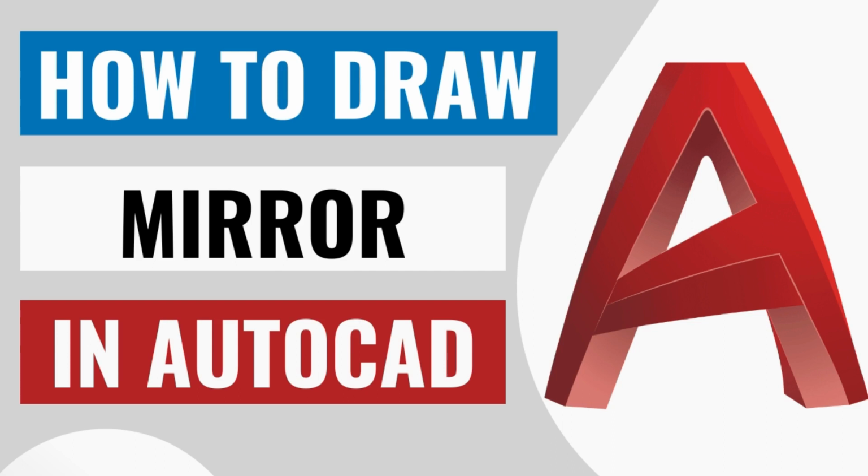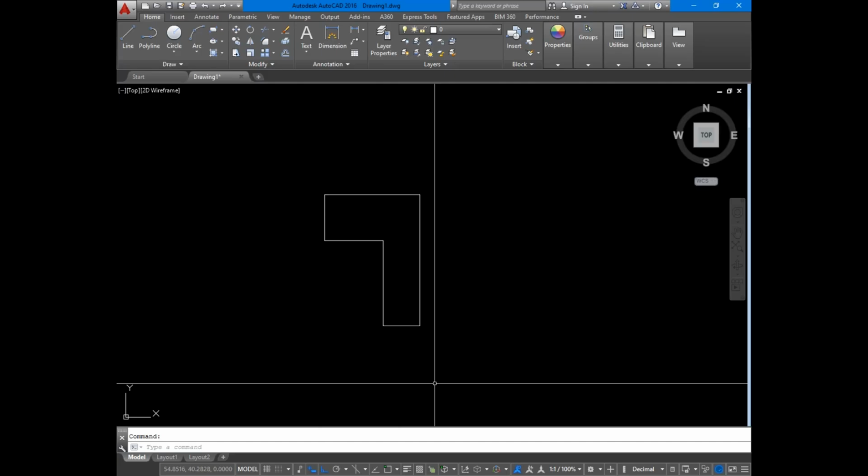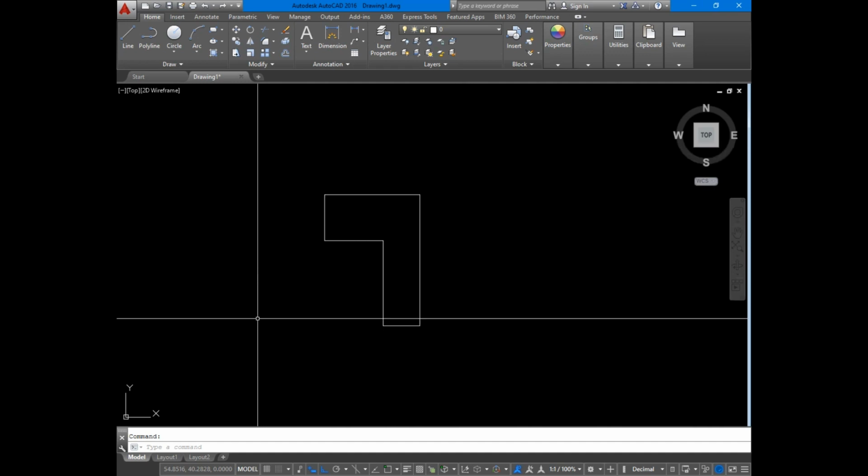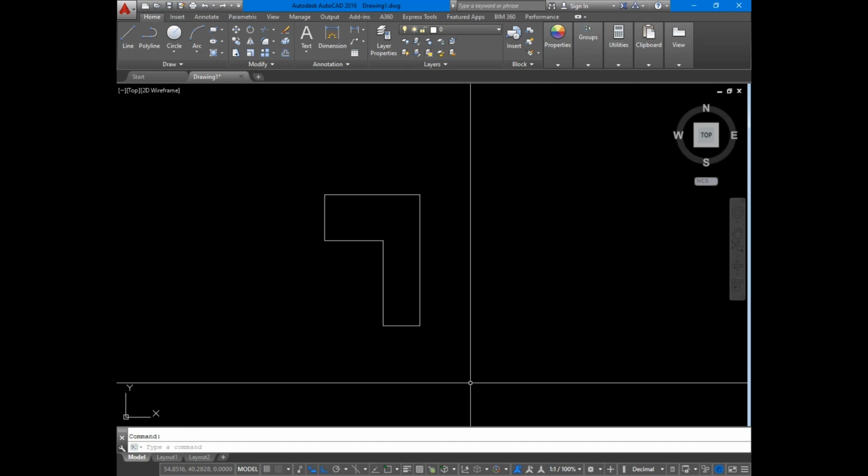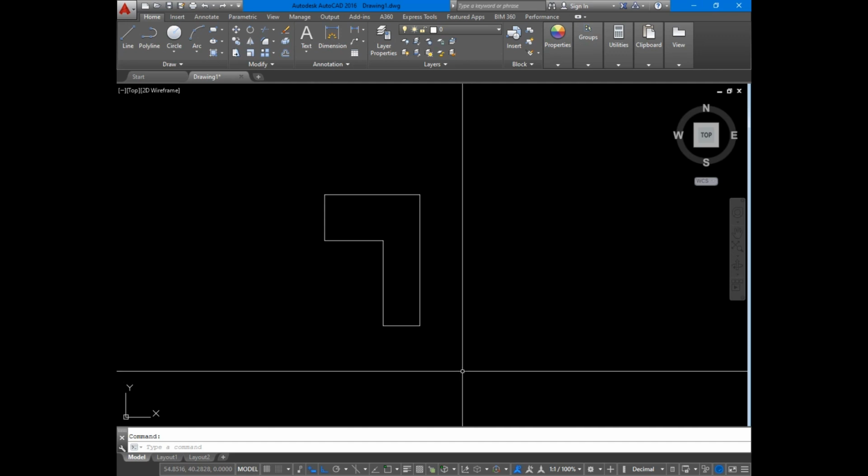Welcome to this AutoCAD tutorial on how to use the mirror command. In this tutorial, we will guide you step by step through using the mirror command effectively. Let's get started. Begin by opening your desired drawing in AutoCAD. You can create a new drawing or open an existing one from your files.